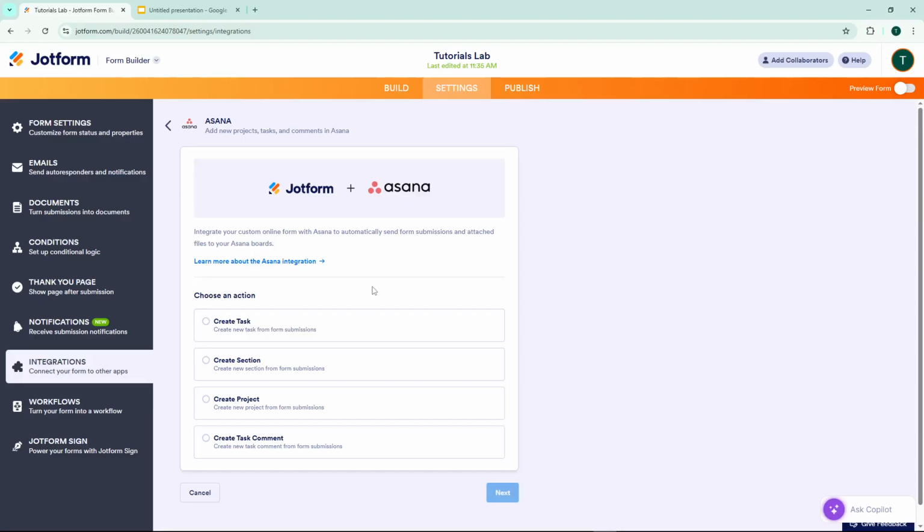A configuration window will appear asking you to choose an action from a drop-down menu. This determines what happens in Asana when someone submits your form, such as creating a new task or updating an existing one. Select the action that fits your workflow needs, then click Next to proceed.